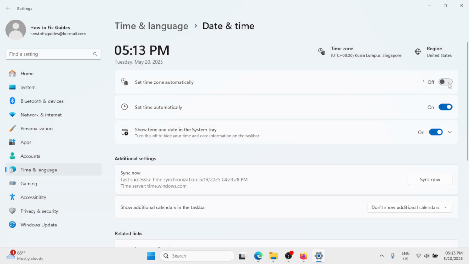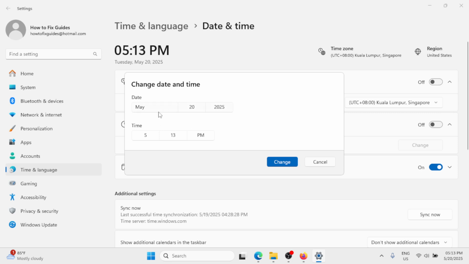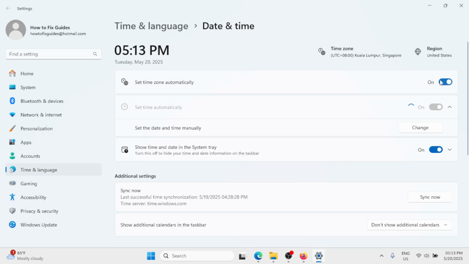Turn off Set time zone automatically and Set time automatically, and here you'll find the option to set the date and time manually. Click on the Change button and change it from here to the current correct date and time, and then turn on Set time automatically and Set time zone automatically. Okay, and after that you just need to open the Microsoft Store.